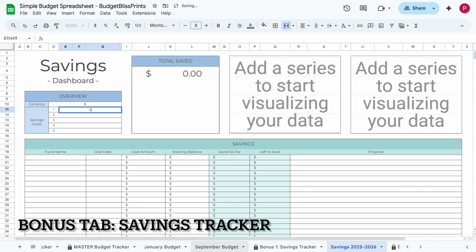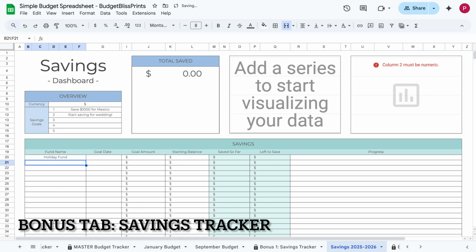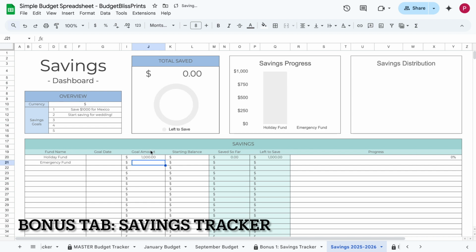To begin, you'll want to set up your savings fund names. This could be things like holiday fund, emergency fund, or wedding fund. For each category, you'll enter the following details. Goal amount, how much you want to save in total, i.e. $1,000 for your holiday. Starting balance, that's how much you've already saved. So for example, you have a $200 starting balance. And the goal date, so that's the date that you want to reach your savings goal by. For example, December 31st.